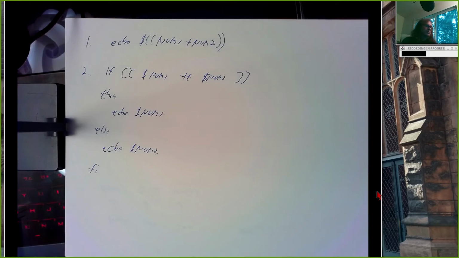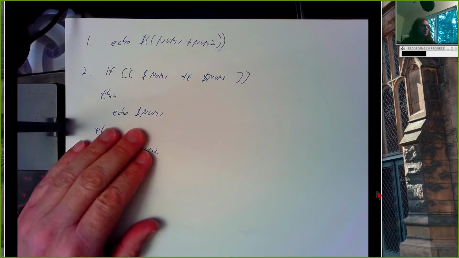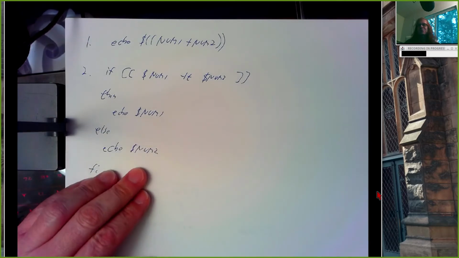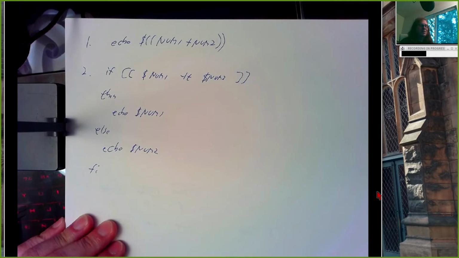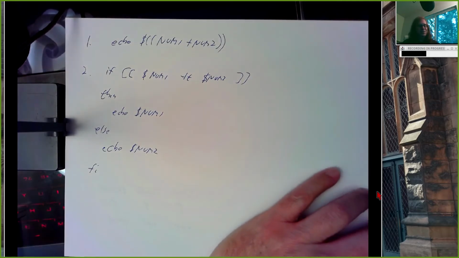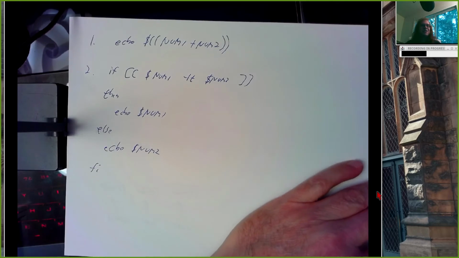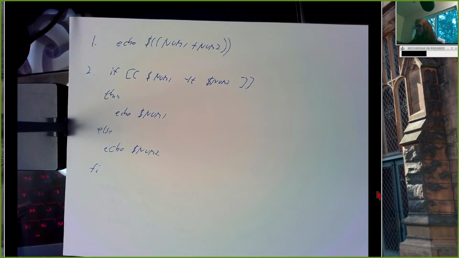There are other ways you could do this. Some people said if num1 is less than num2, echo num1. If num2 is less than num1, echo num2. And in a number of cases, the logic that people wrote ended up not printing anything if the numbers were equal to each other.